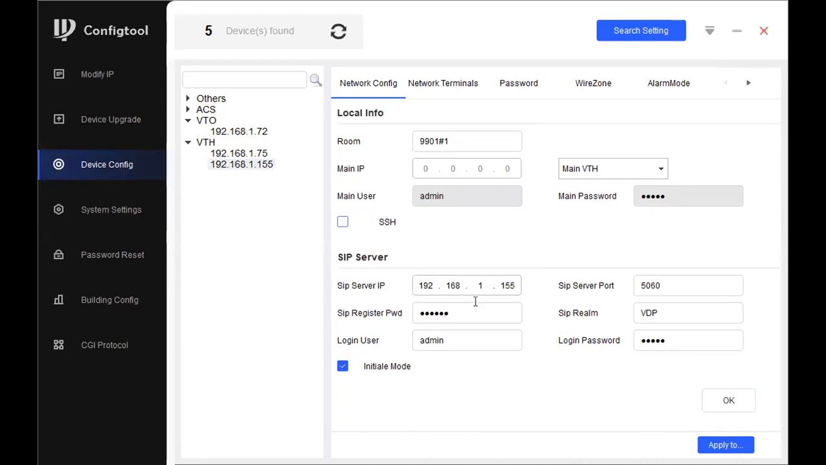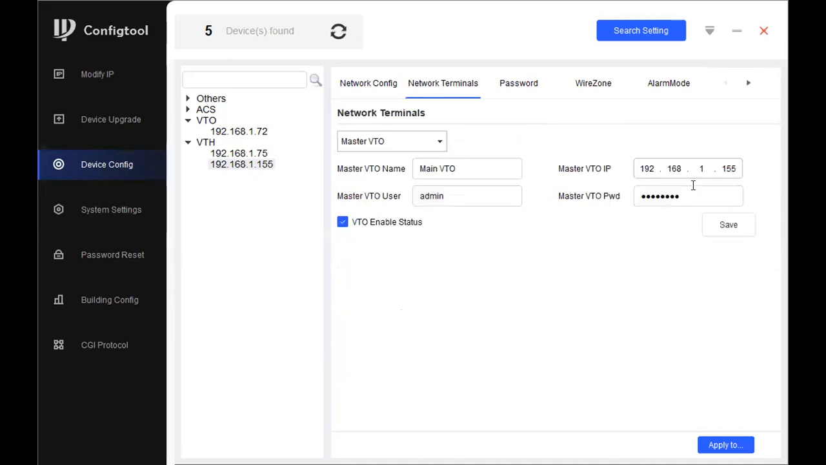And of course, this information that I'm doing, this configuration that I'm doing using the config tool, you can access it on the screen of the VTH. So this. So we can check password admin123, VTO enabled.